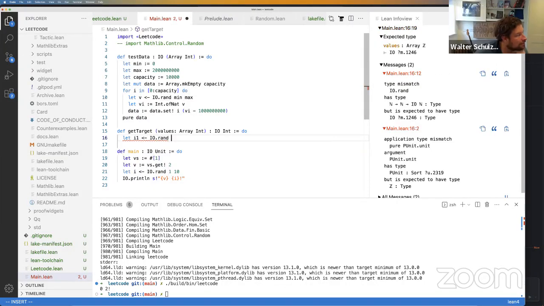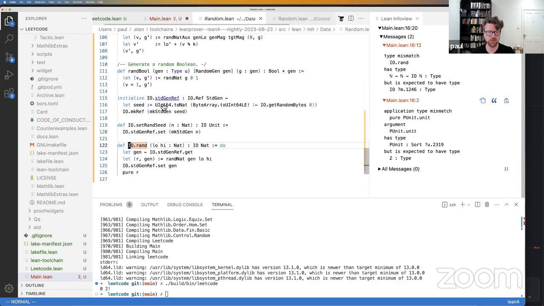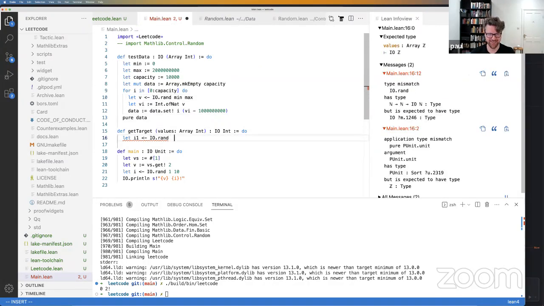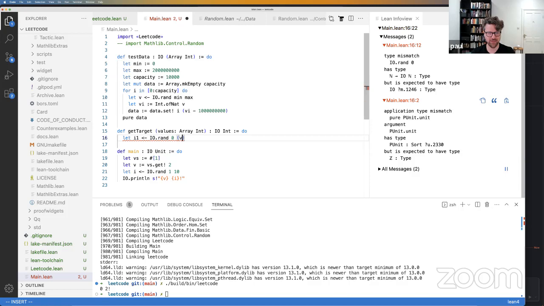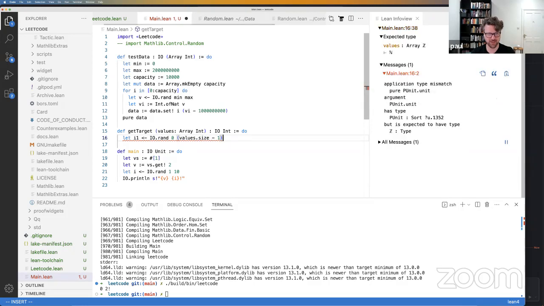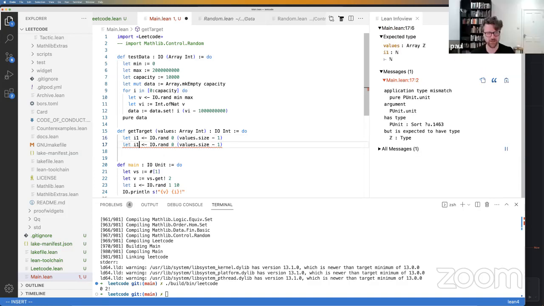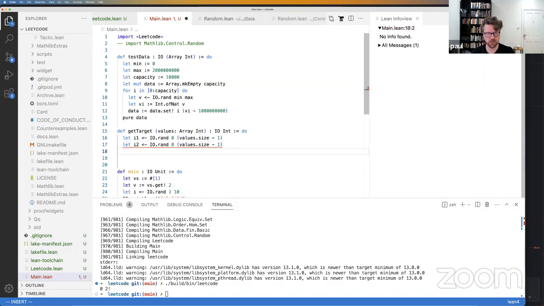Yeah. I wonder, is it inclusive or not? So we need -1. 0. I think. Oh yeah. Okay. Back to this. Cool. And then we need to check. Yeah, I think we can do a recursive call. We can say if they're the same, call get target i1, i2, then get target.